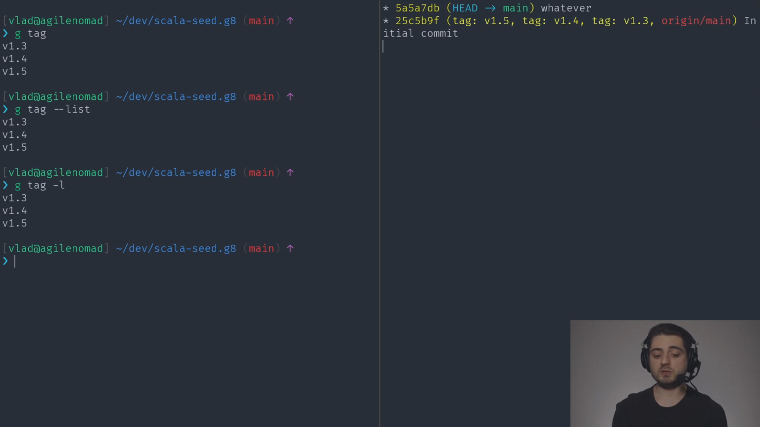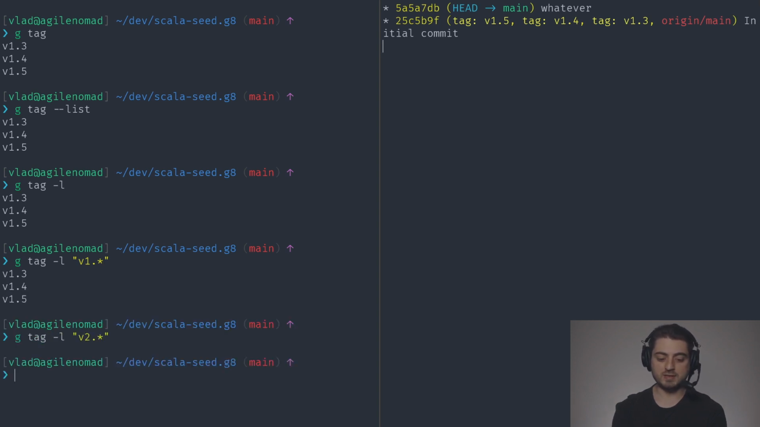But you can also search, and when you do search, you actually need to specify either hyphen l or hyphen list. Okay, so for example, if we search with the regex, I'm actually not sure if it's regex or the glob patterns, but I think it's regexes. So if you search for this, you find all of them. If you search for this, you don't find anything.